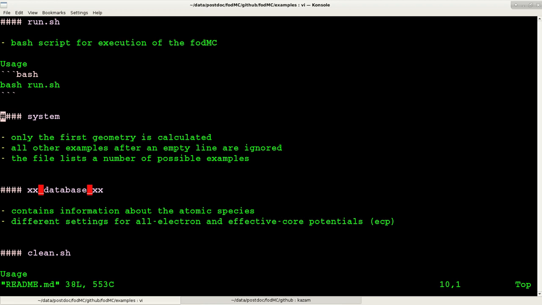The system file is your input file, where only the very first geometry is calculated and everything after an empty line will be ignored, which enables you to store as many inputs in one file as you want.